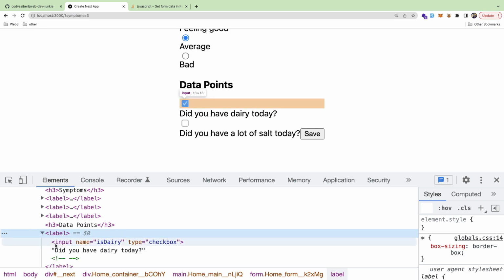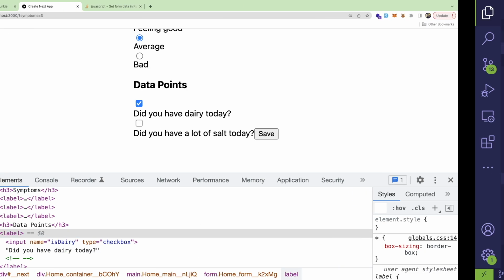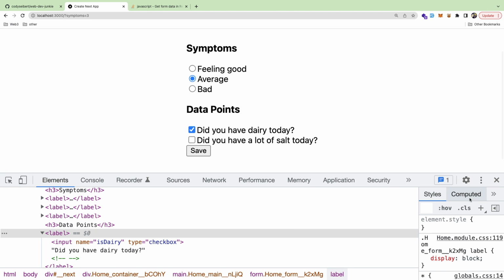You would think that the checkbox... Wait, did I do input? Oh, I need to do label. That's why. Okay, that looks better.